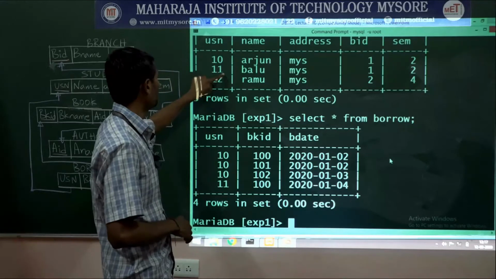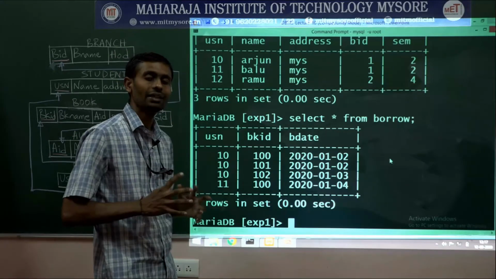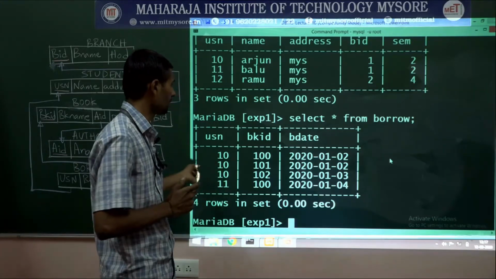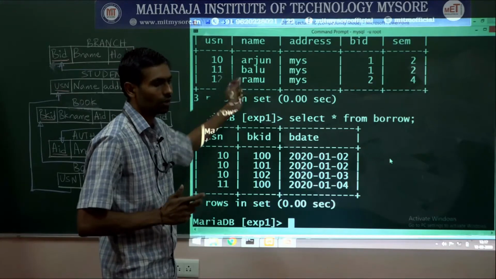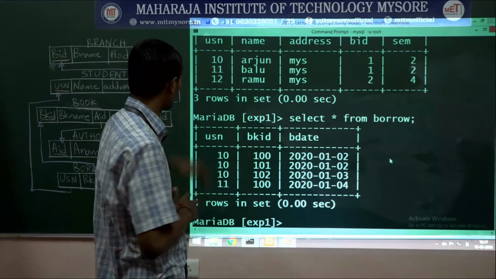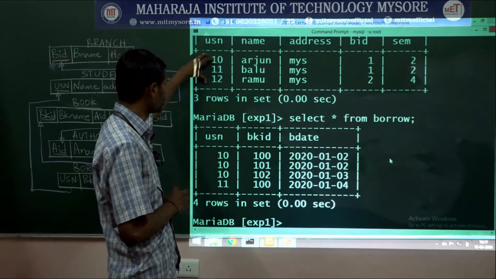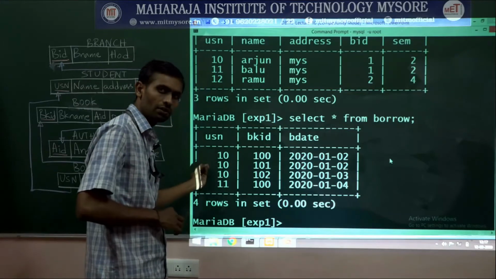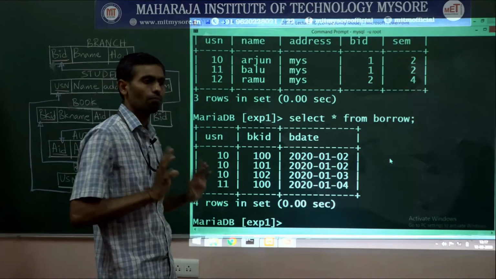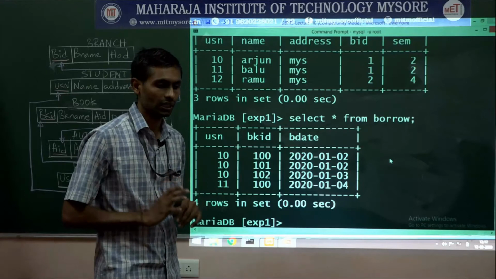But look at this one, 12. That USN 12 is not at all present in a borrow table. It's an indication that 12 has not borrowed any books, right? So 12 corresponding name Ramu, that I want to display. So the logic we thought here is, we have to retrieve a student USN which should not be present in a borrow table, right? USN should not be present in borrow table list of USNs. This is what a logic I want to build.